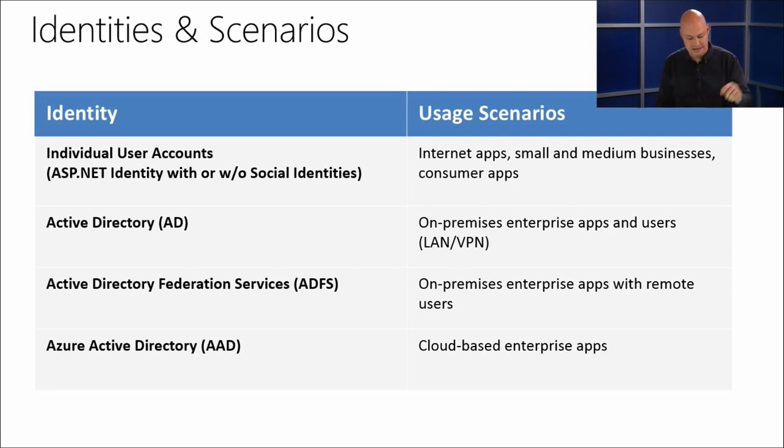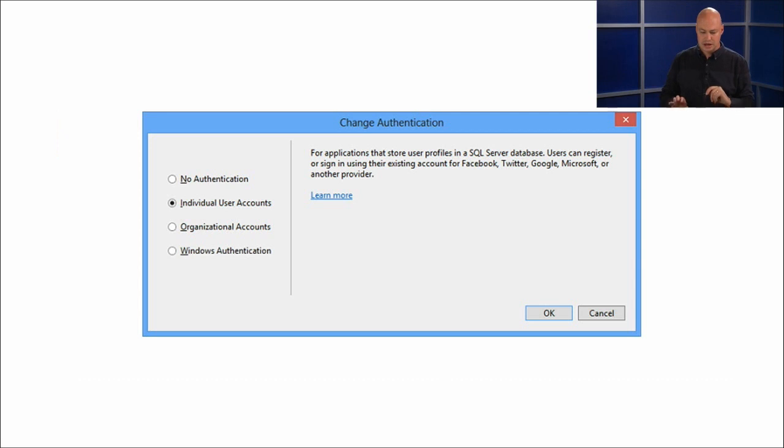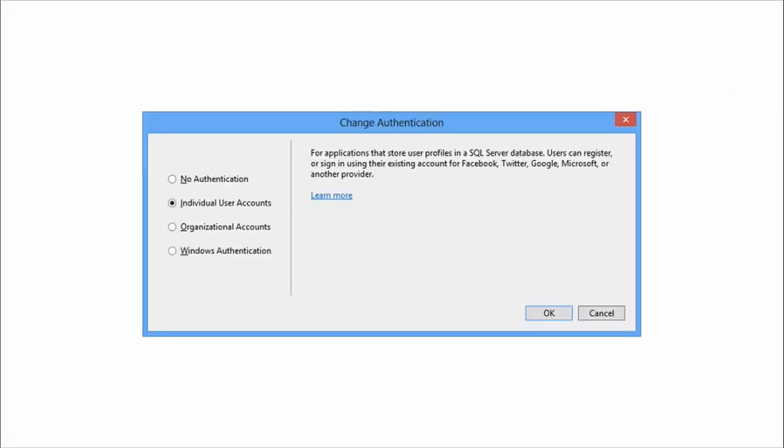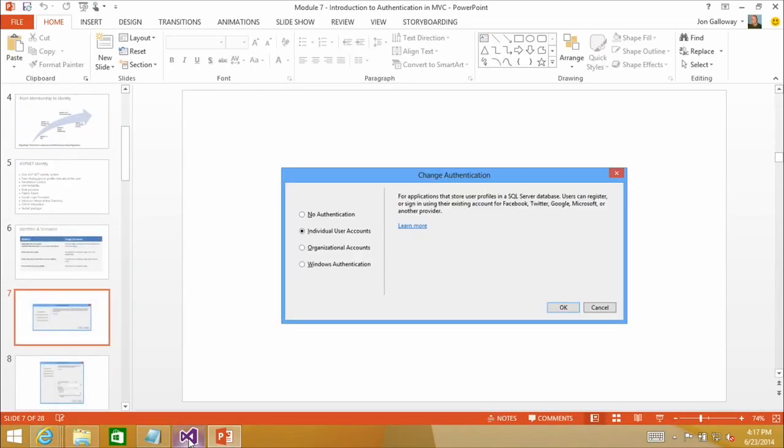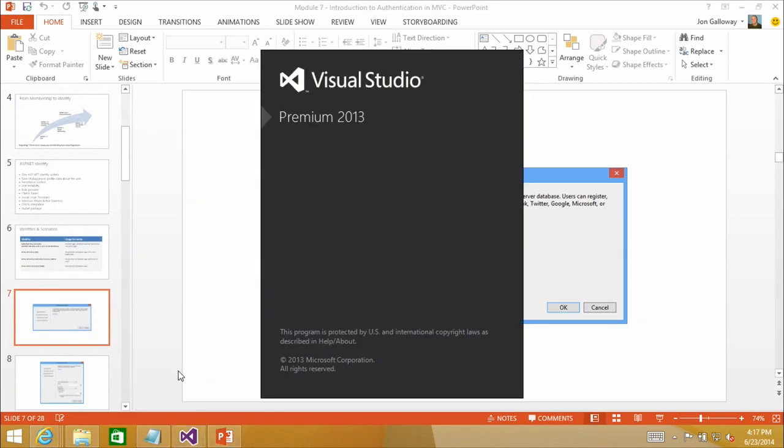All these other things on the list, Active Directory, ADFS, and Azure Active Directory, those are all Active Directory, right? And those are being stored elsewhere, either cloud-based or on-premises. And so those are also handled, but it's separate out of this individual user accounts. Those things on this table go on this change authentication. So if I create a new application, I have the option here.